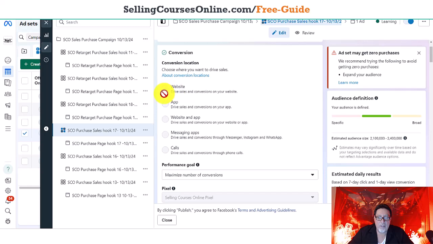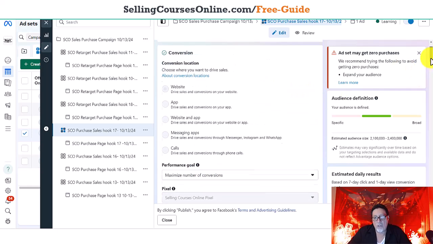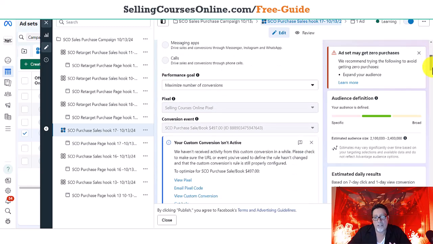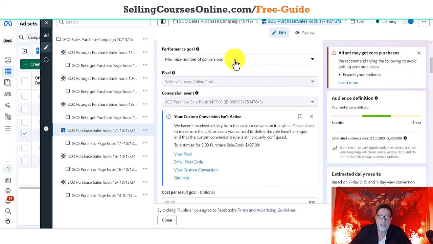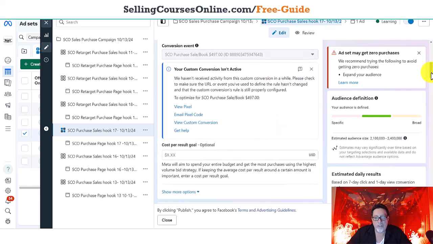Okay, I do have this set up for website conversion, and I have my conversion set up for the actual event that I'm looking for. Okay, keep that in mind. Maximum number of conversions. You can see what I'm doing here. So if you're setting up yours, this is probably what you wanted to see. This is the way I do it. And remember, you can't choose this conversion under leads. If you're looking for a sales purchase conversion, it's only going to happen under the sales campaign objective. Okay, so make sure you guys understand that.